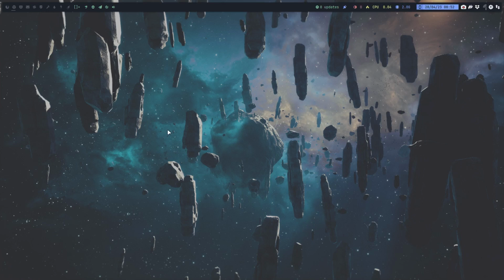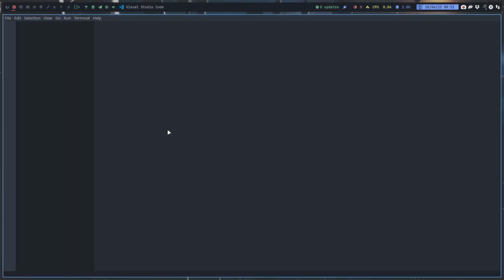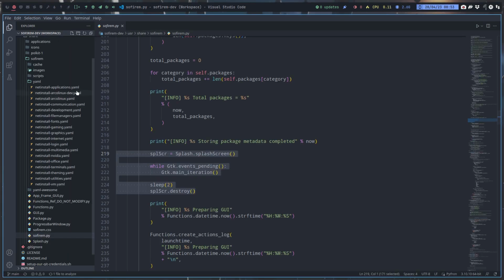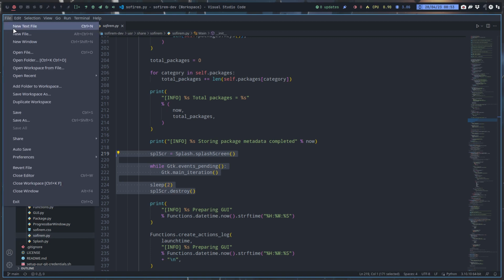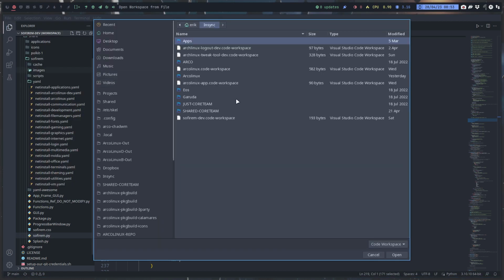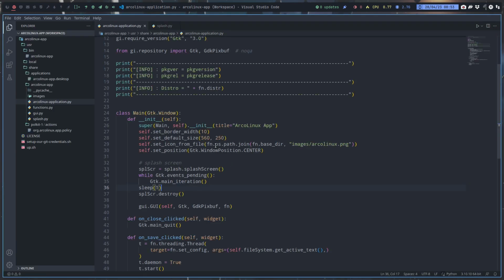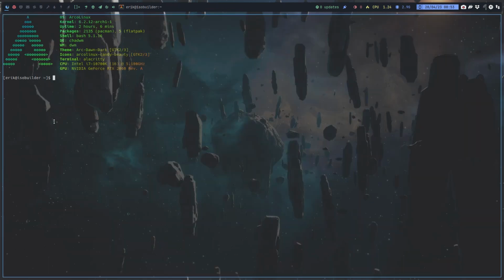Hi guys, let's have a look again at the ArcoLinux application app. So we don't need this one. We need add folder, open workspace from file, the ArcoLinux code, app code, that's it. Right, so we have the application ArcoLinux app, which has the ArcoLinux application pie, and it actually looks today like this.